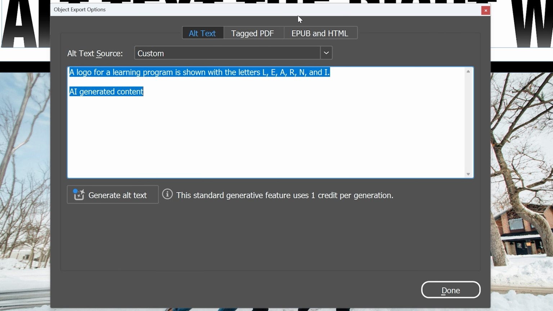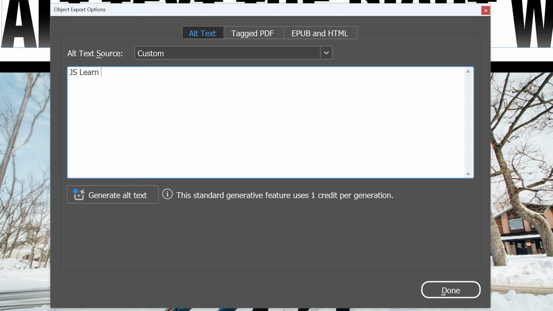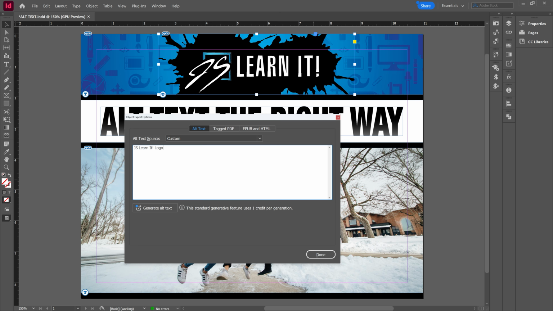And here we can see InDesign didn't actually do a great job generating this text. You wouldn't want an e-reader reading this description of your logo. It's too literal and it's not even completely accurate. It wouldn't give you a good description of what you're looking at. So let's just replace that with JS Learn It logo. That's a much better description. Then we can just hit Done.